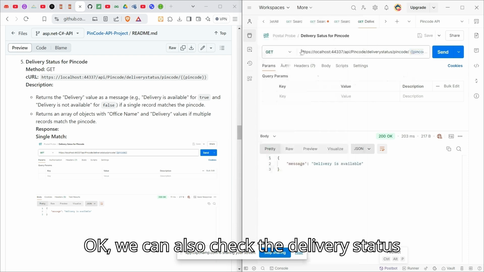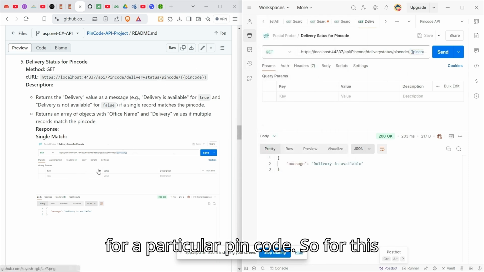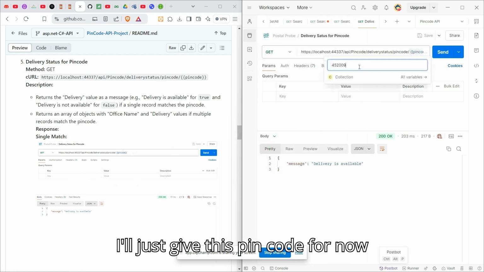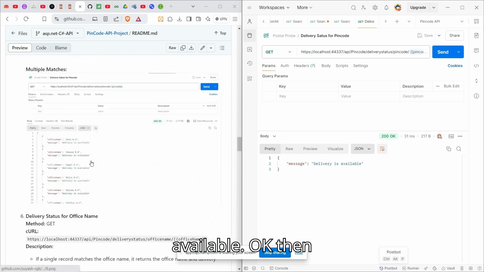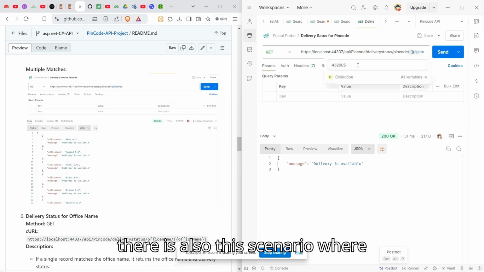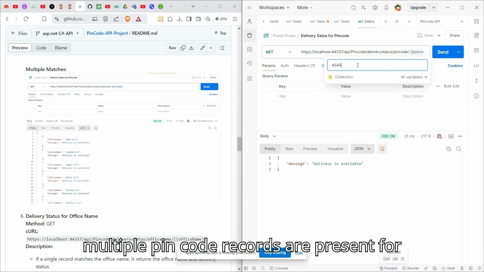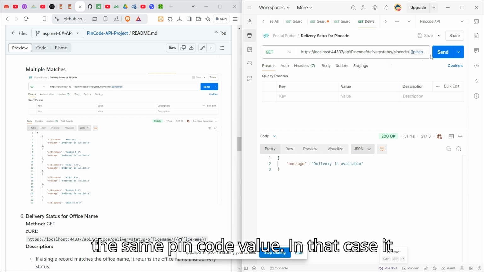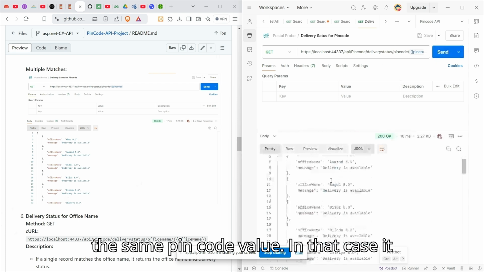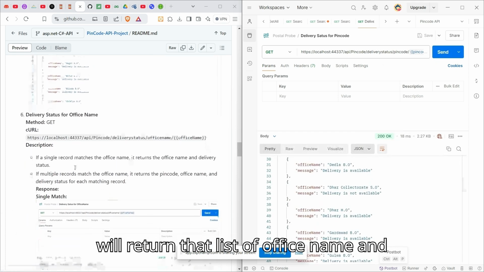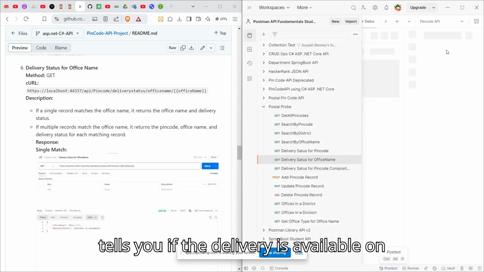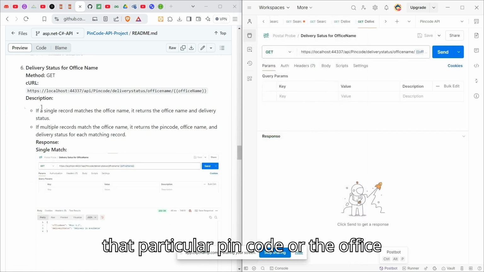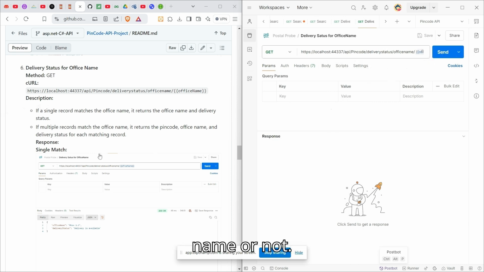Okay, we can also check the delivery status for a particular pin code. So for this, I'll just give this pin code for now, and it will say delivery is available. Then there is also this scenario where multiple pin code records are present for the same pin code value. In that case, it will return that list of office names and the message, which basically tells you if the delivery is available on that particular pin code or the office name or not.